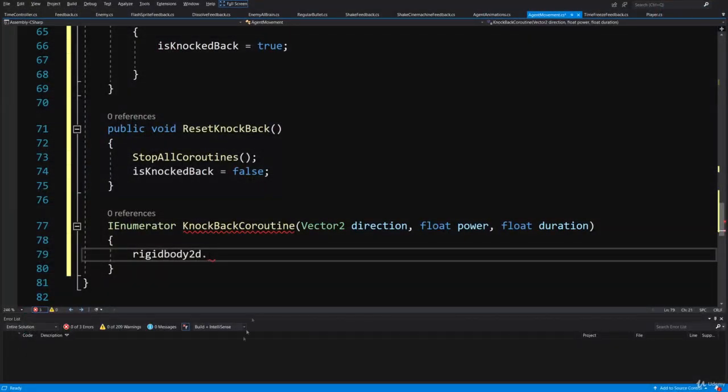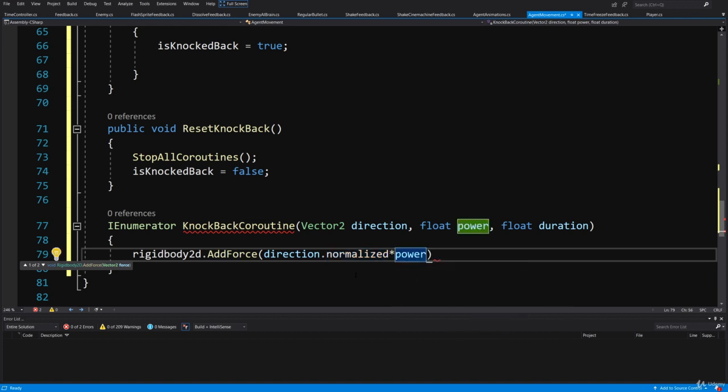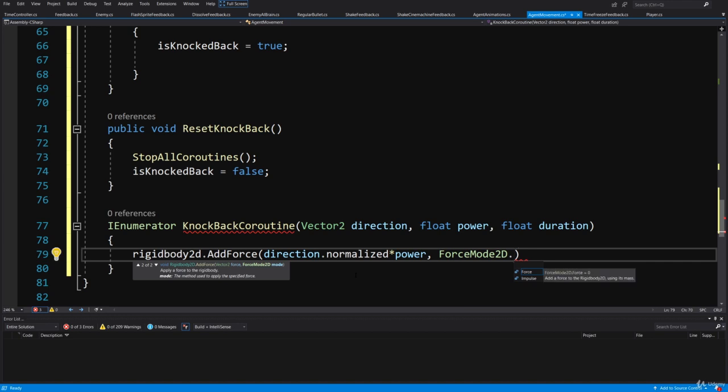Now, if you don't have the tips, you can press Ctrl+Space to bring back the IntelliSense tips for the methods that we can apply to our Rigidbody2D. And we want to apply the AddForce. What we are going to do is call direction dot normalized. So we want the normalized direction times the power of our force that we want to add, so the power of the knockback. And we are going to set the force mode to Impulse, which basically adds an instant force to our rigidbody, so it will be instantly pushed back with the full force that we want to apply to it.